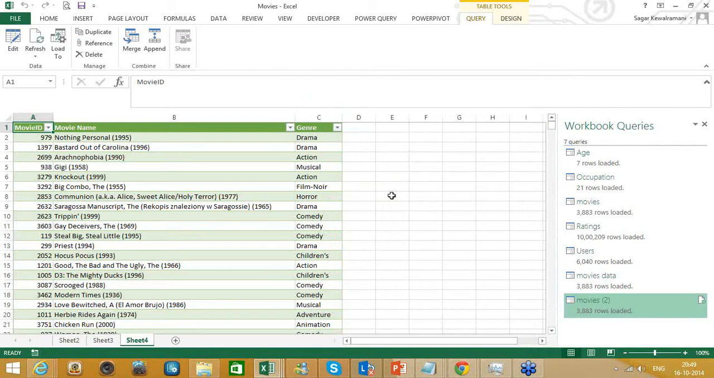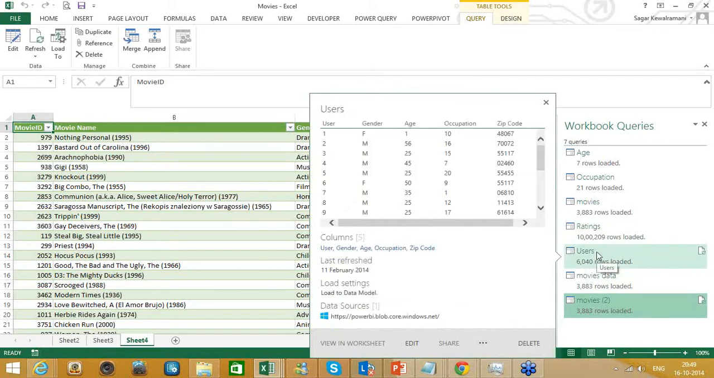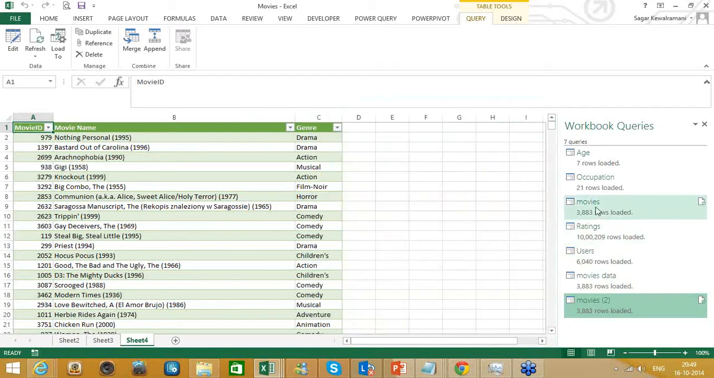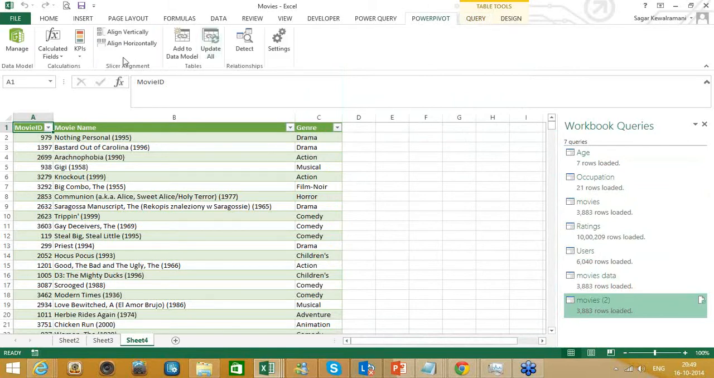In this way, we pull down the data for a particular file, clean it, and load it. Similarly, I have loaded the data for the other files also, like the users, ratings, movies, occupation, and age. Now let's see how this model looks. I will go to Power Pivot over here. Power Pivot is a pre-installed add-in available in Excel 2013. We just need to enable it. So we will go to Power Pivot and click on Manage.